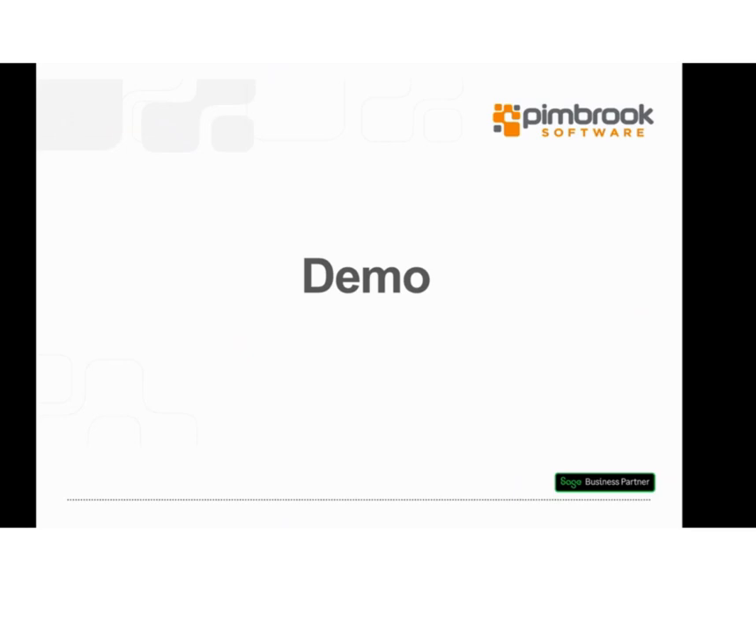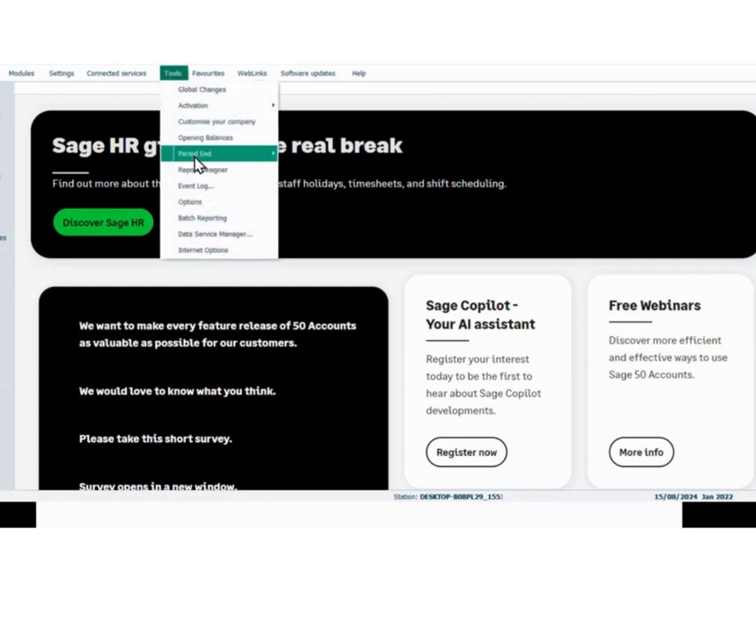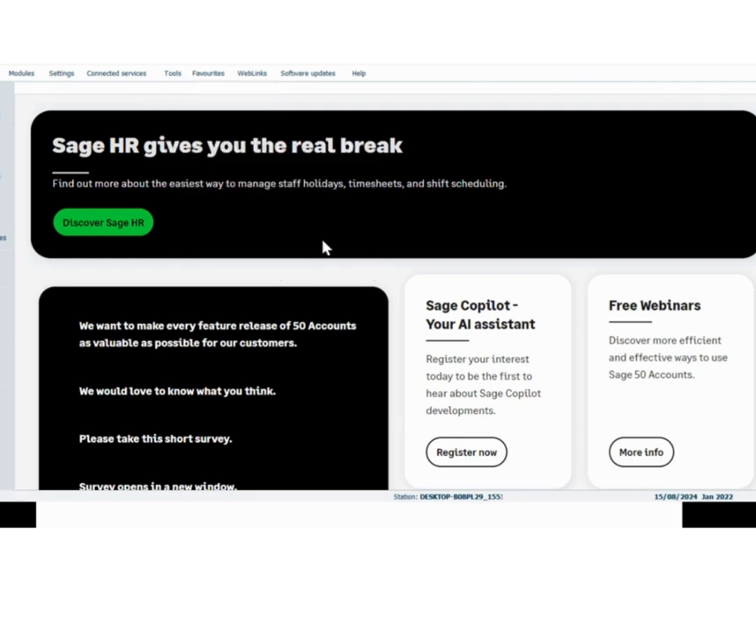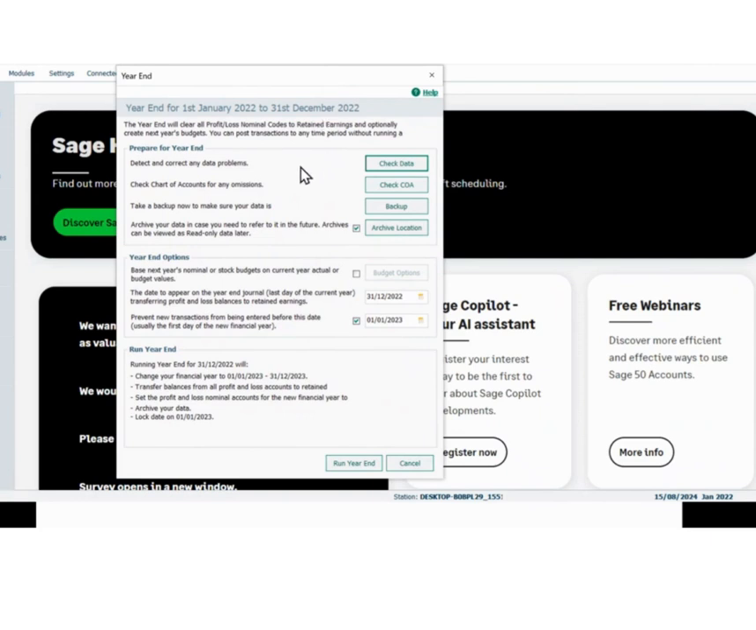I'll now open Sage and we'll go through the year-end routine. Okay, so we're up to tools across the top, down to period end, year end. This opens up this year end wizard. And you'll see it runs down through each of the boxes here until finally your option down the end is run your year end. So we'll start up the top.